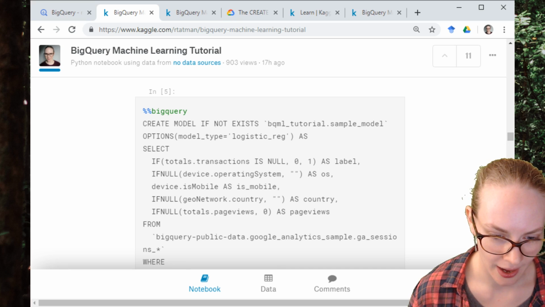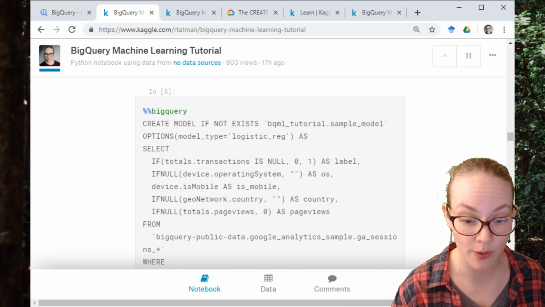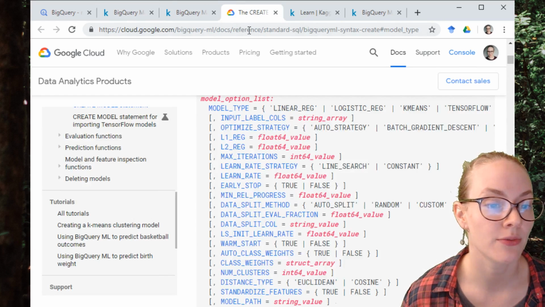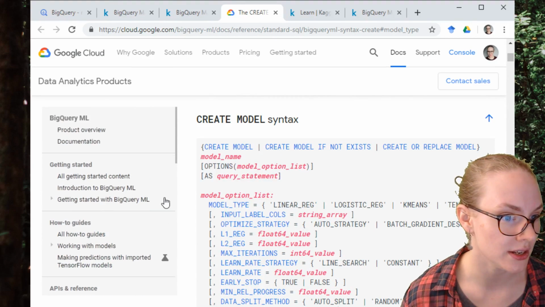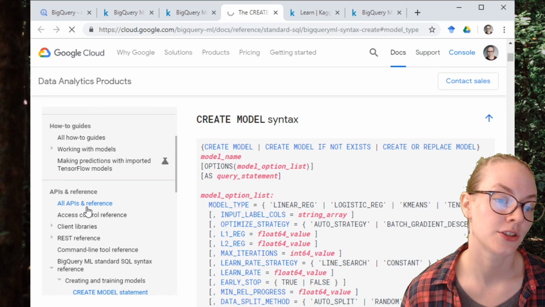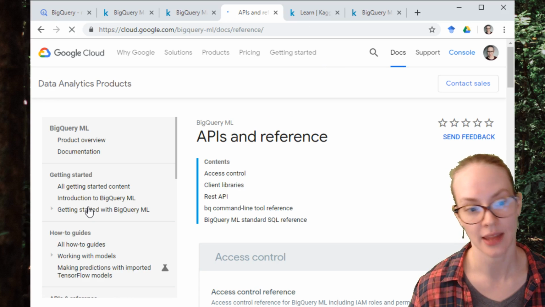Sai says, how can I send a request to this model from, let's say, a website? Excellent question. So if we check out the, where is it? It will depend on the language that your website is written in.